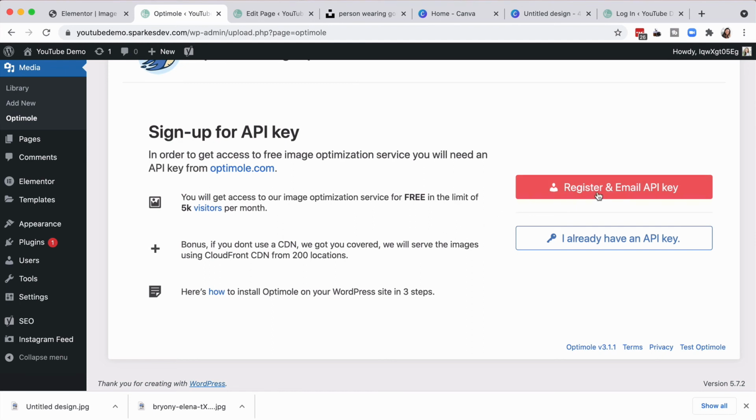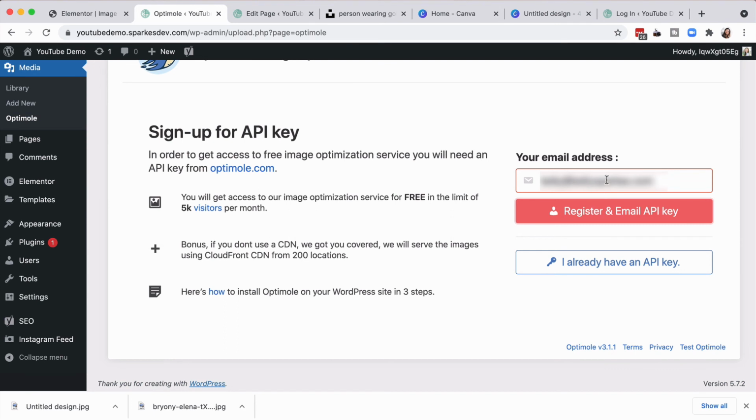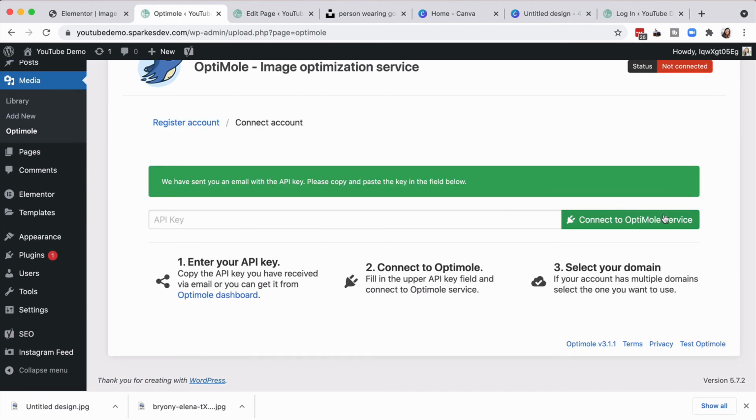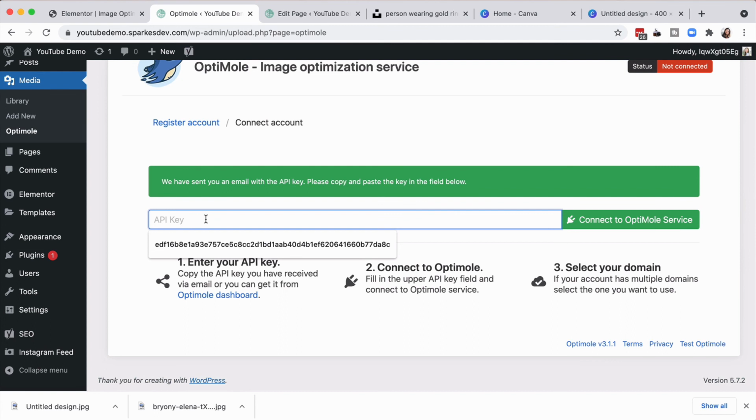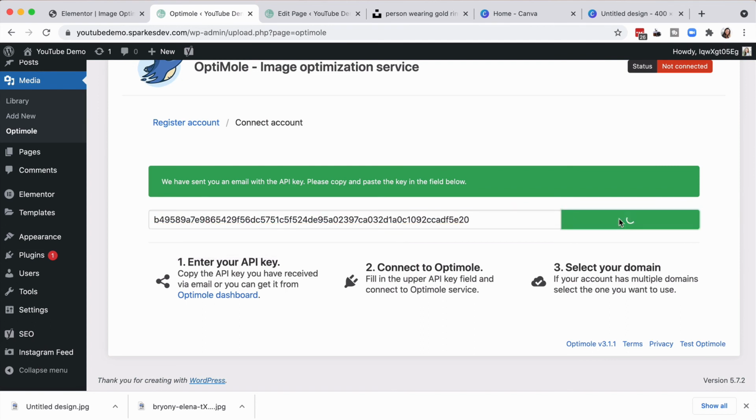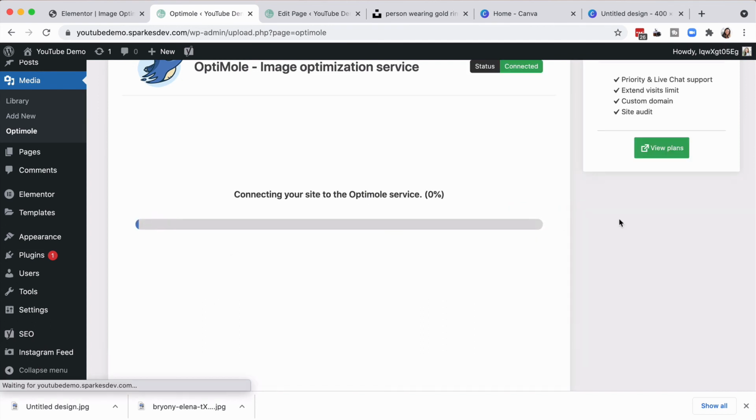So what you need to do is register and email the API key. So you can put your email address in here and then click register for key, and they're going to send me an email. And then I just got this key from my email, so I paste that in there. Then click on connect. And here you can see it's connecting up my site to the Optimole service.